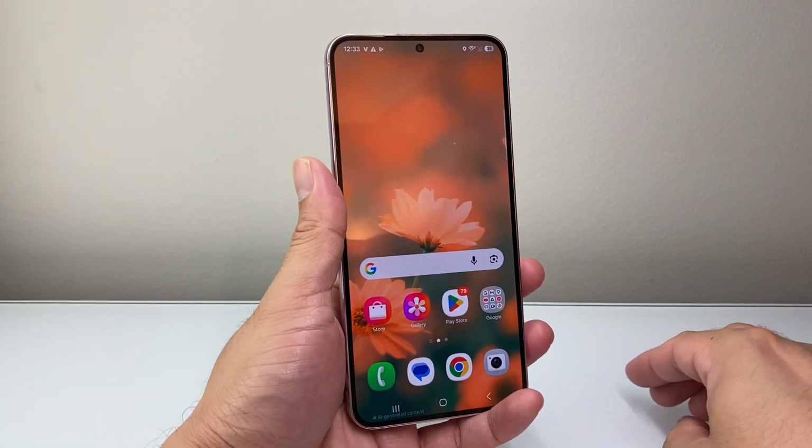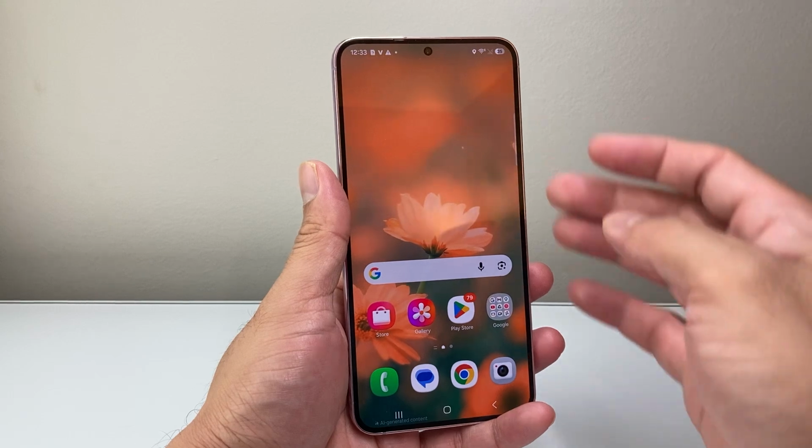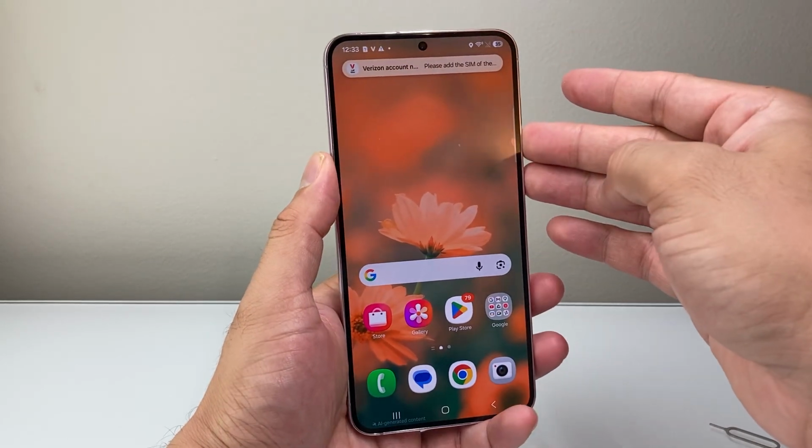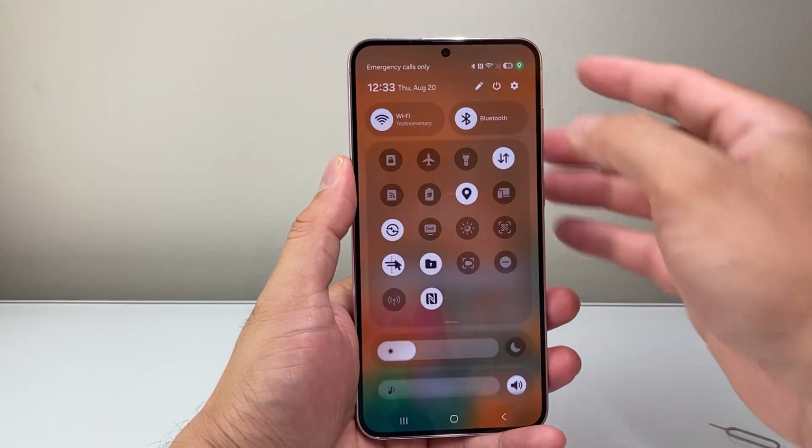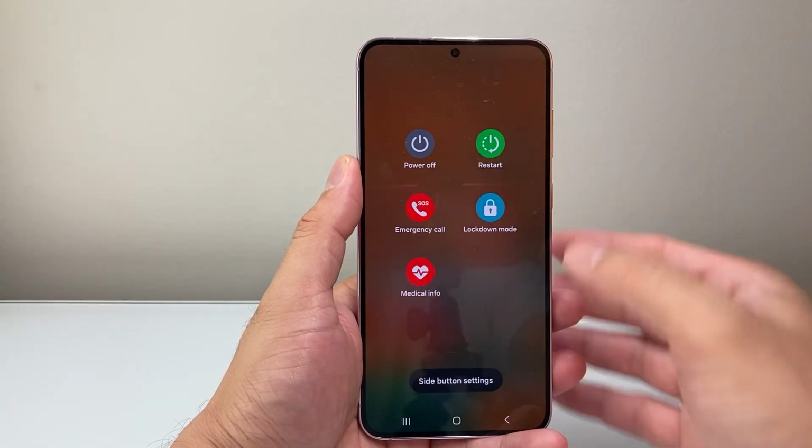And when you do that, the phone may need you to restart. So you're going to restart. You can do that by using the volume down and the side button at the same time. Click on restart, or just pull down the top menu, click on the power icon, and restart as well.